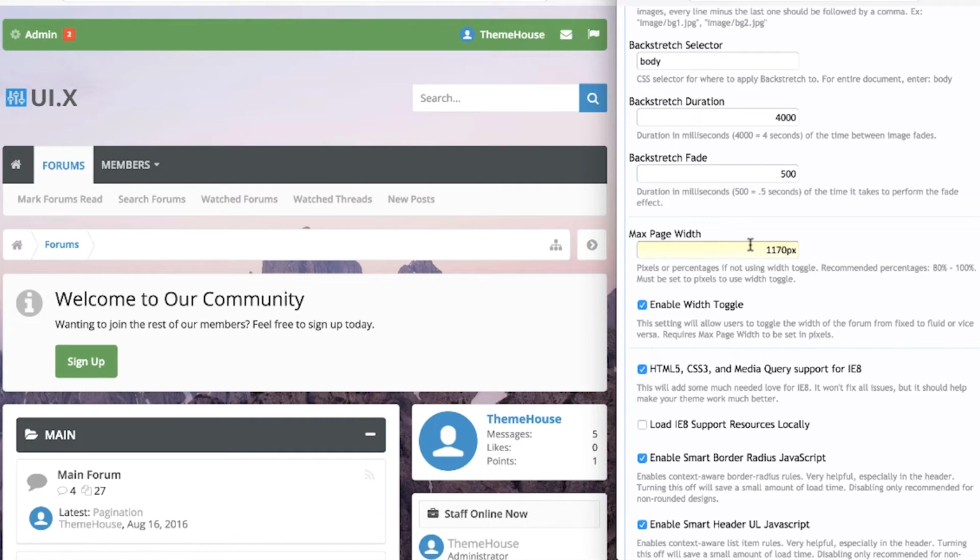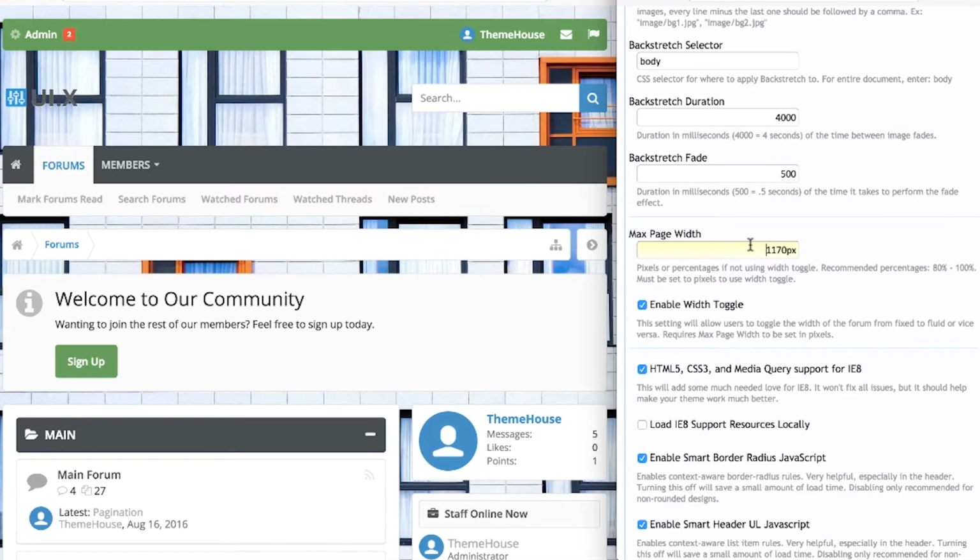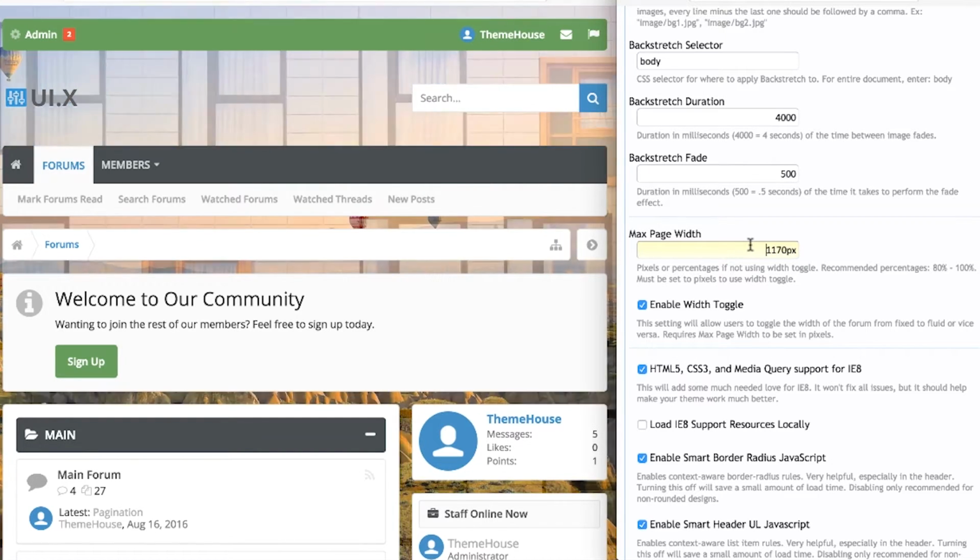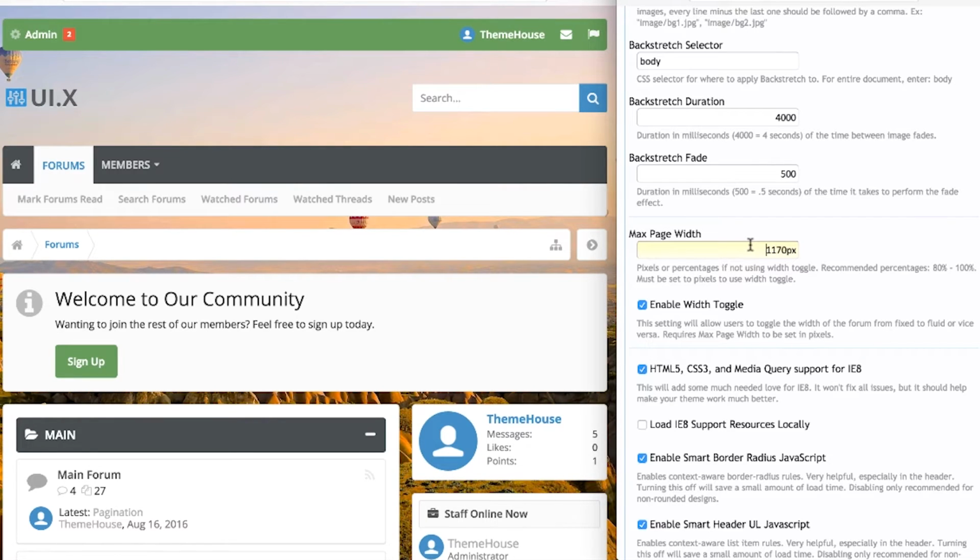The ideal place to edit max page width, if the width chooser is enabled, is actually in the Options panel, not in the Style properties. This will allow default to be fluid so that your users can toggle between the two when it starts to unfluid. Beneath your max page width, you have the option to enable width toggle.